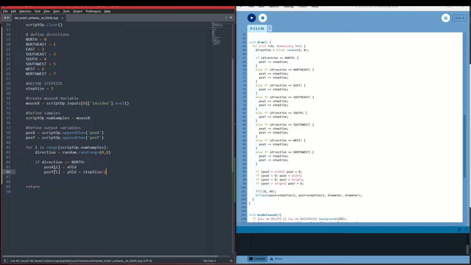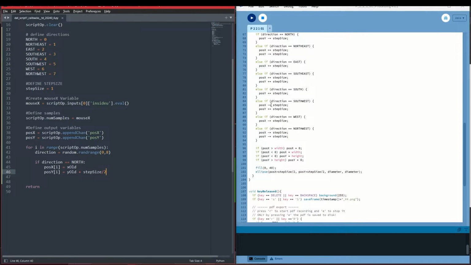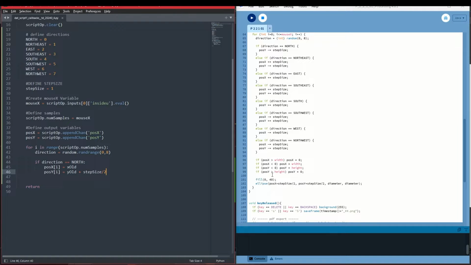So I'm going to explain this to you. Here, when we first make all of these things and then we draw the ellipse with the pose x plus a step size divided by 2. So that's why we put this step size divided by 2.